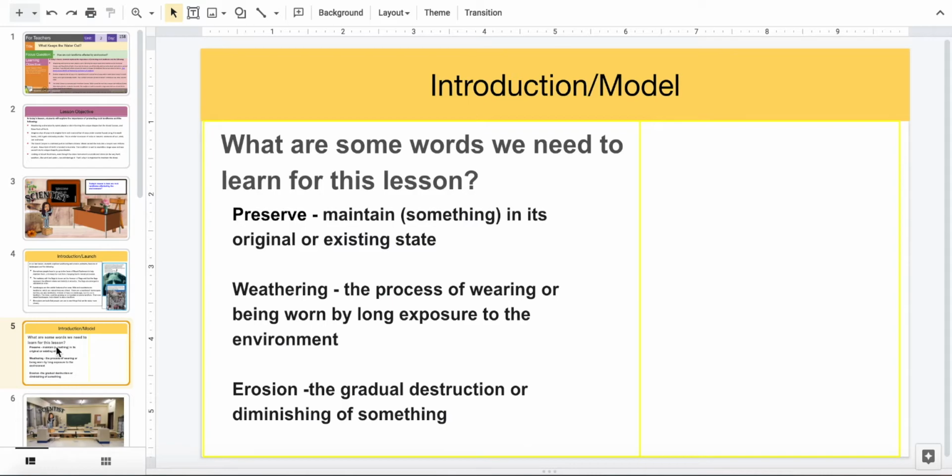Let's introduce some words that we need to learn for this lesson. Preserve, maintain: something in its original or existing state. And weathering: the process of wearing or being worn by long exposure to environment. And erosion: the gradual destruction of or diminishing of.